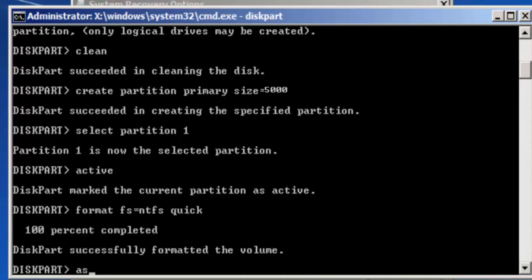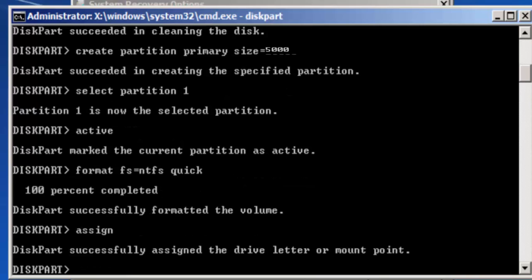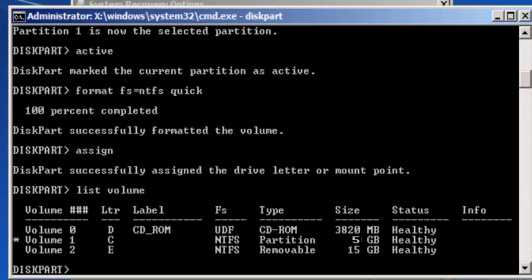Okay. Now we'll assign this newly created partition a drive letter. So type assign for that. We'll list down all the drives that are currently loaded on your system. This will be useful for our later process. So for that, type list volume. As you can see, I have got 3 drives currently loaded, that is D, C and E. My D drive is the Windows installation disk and the C drive is the newly created installation partition.